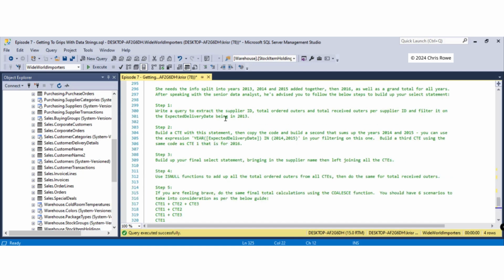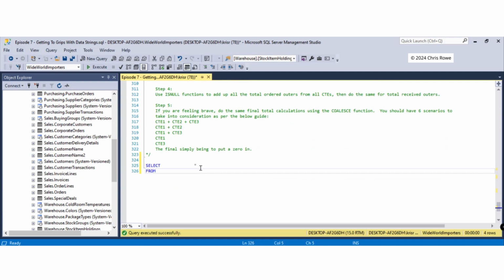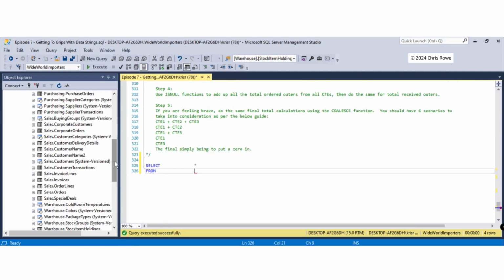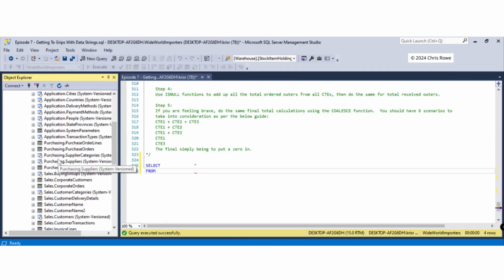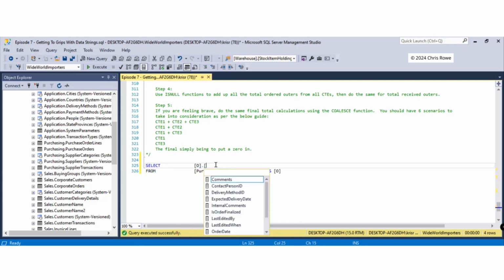So first thing we have to do: supplier ID, total ordered outers, total received outers. Where are we pulling those from? I think it's from the suppliers, purchasing, supplier transaction, purchase orders. There we go. So we have purchase orders, bring that in as O, and of course in that table we have our supplier ID.